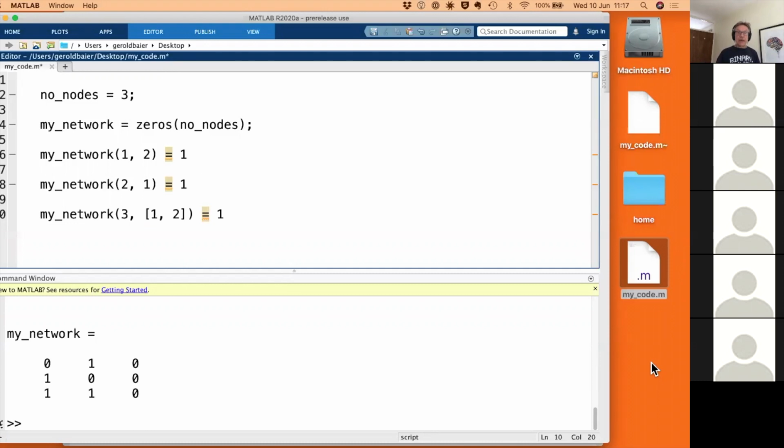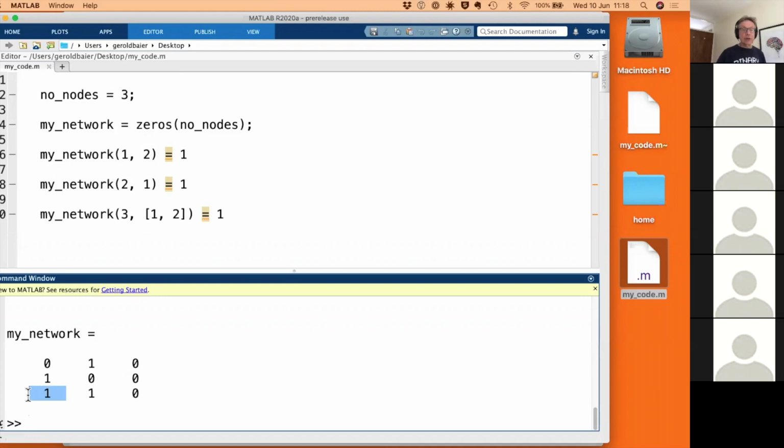And if we execute that, we can see that now from node number 3, we have added a connection to node number 1, highlighted now. And we have specified a connection to node number 2, highlighted now. So that's about how you create a matrix and how you fill a matrix with meaningful entries, in this case distinguishing ones from zeros. 0 meaning there's no edge at the specified position. 1 meaning there is an edge at the specified position.